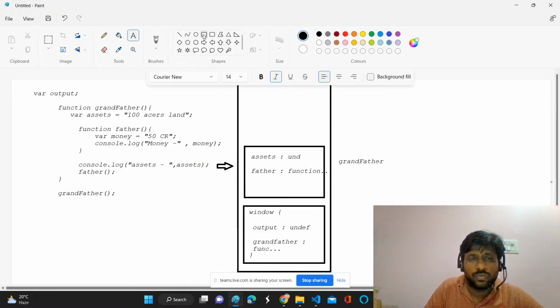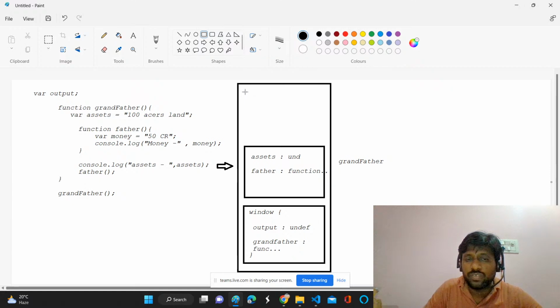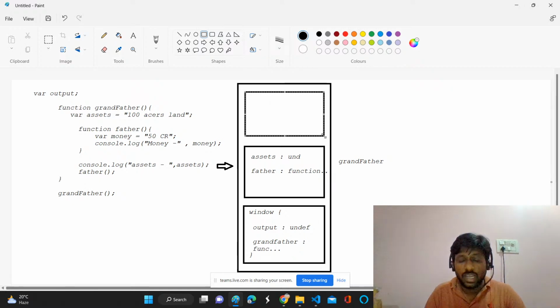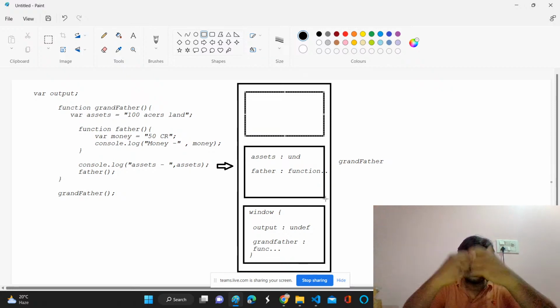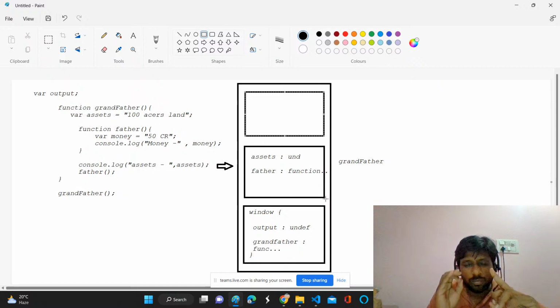So what will happen whenever you invoke the function called father? This is the most beautiful thing in JavaScript. It will create another execution context on top of it. It is not going to delete the grandfather's one right now. So it will allocate the memory, and here, observe carefully.